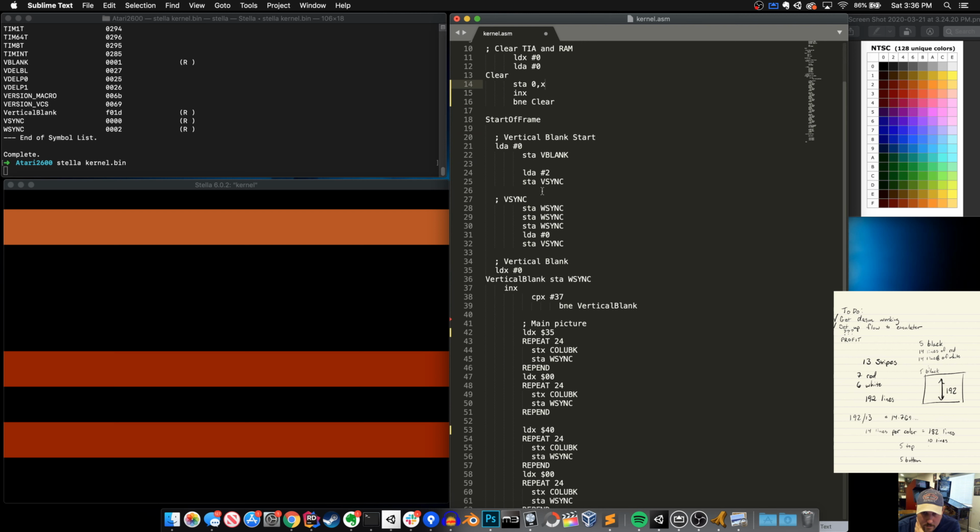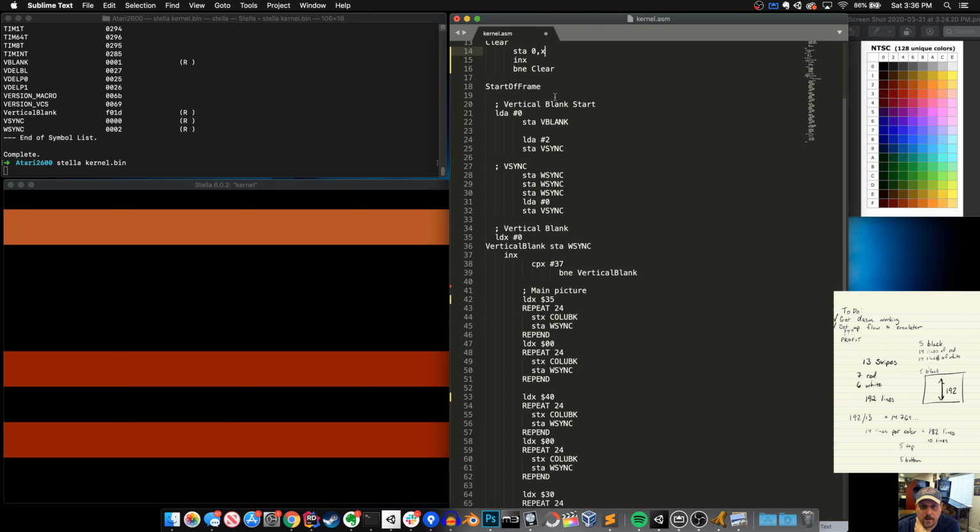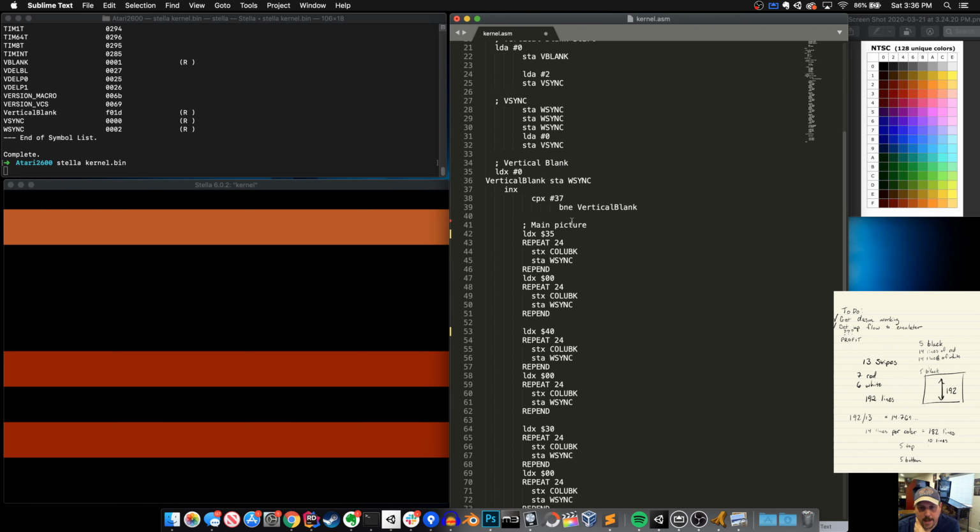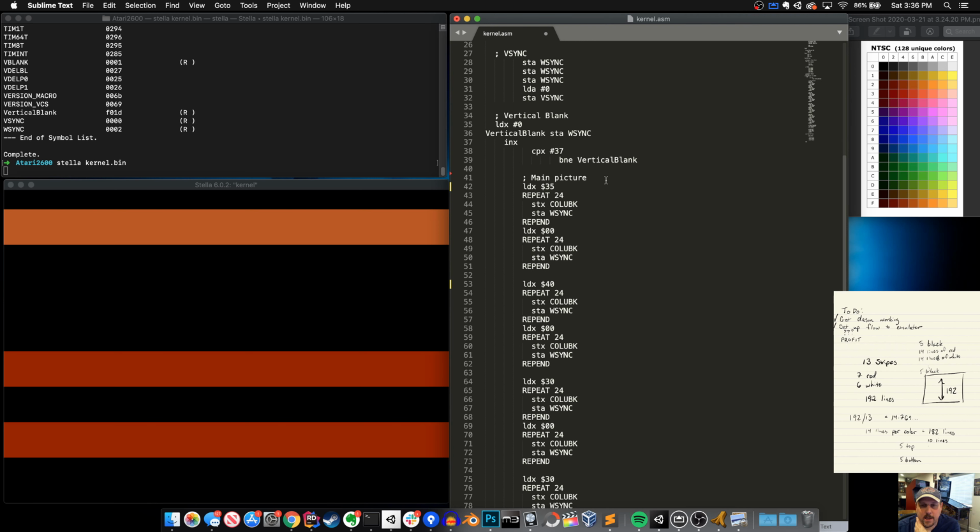Starter frame, as I was saying, does the stuff on the top here, the vertical blank. I'm not messing with this stuff really right now. The vertical blank, the vertical sync, all that stuff, I don't care. God, that looks bad. I need to fix that up. But the main thing is right here.